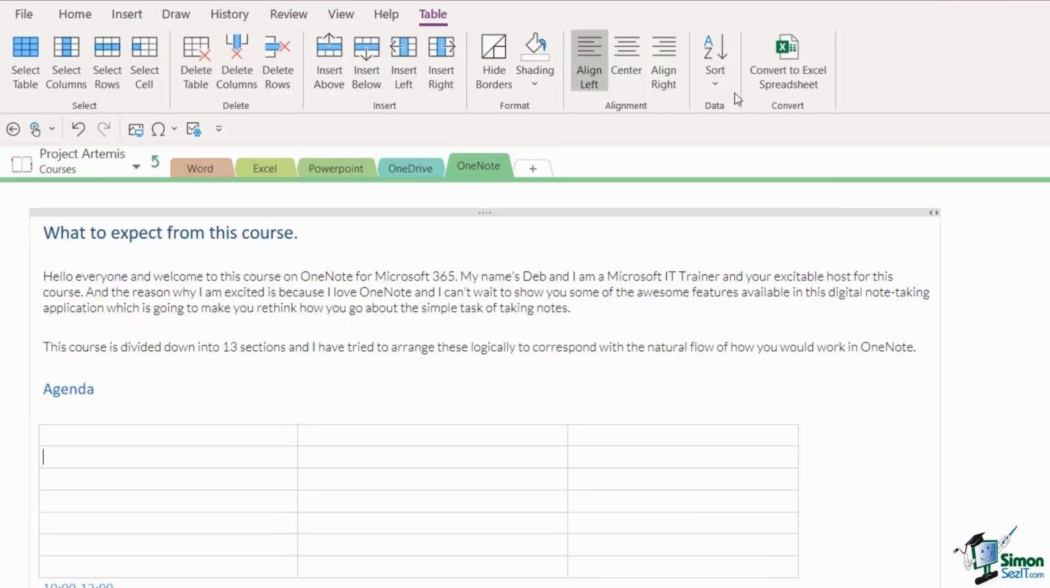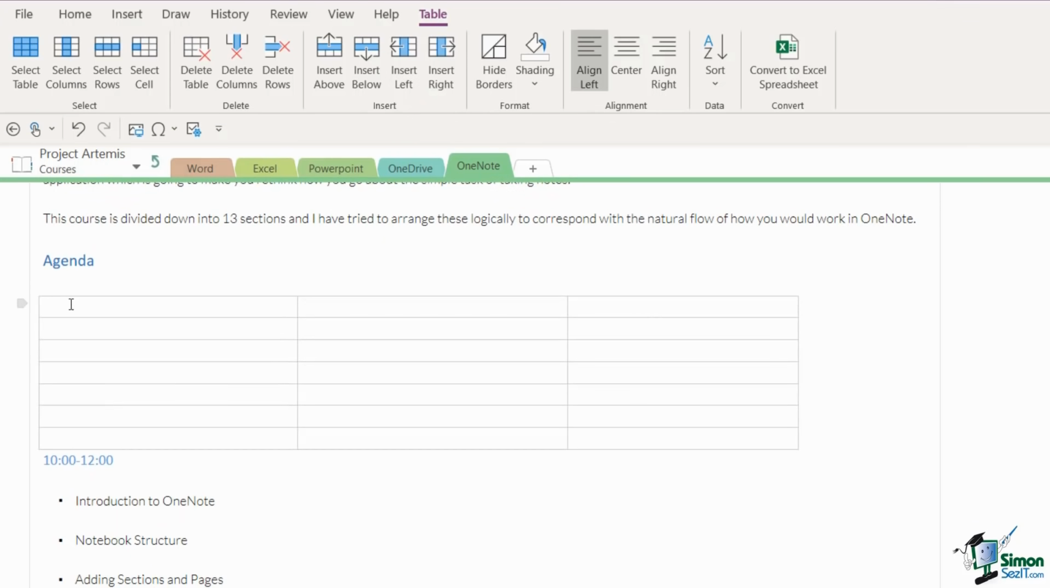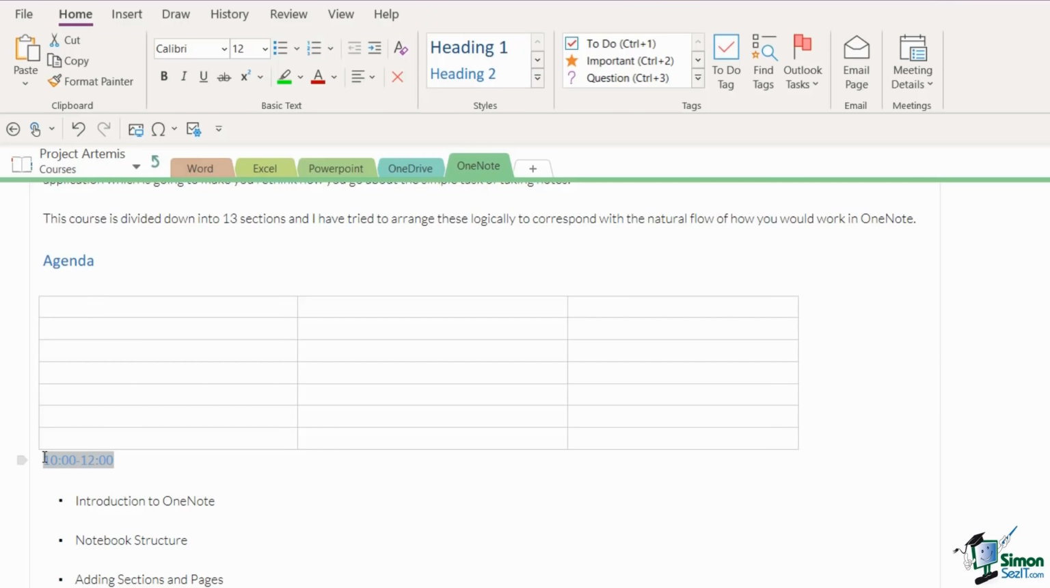Now we have a couple of other options on the end here, which I'm going to cover at the end of this module. Let's just focus on the ones that we've just run through. So what I'm going to do here is start to add some content in. And in this first cell, I want to have the text 10 to 12. So I'm going to select that text and I'm going to do Control X, which will cut.